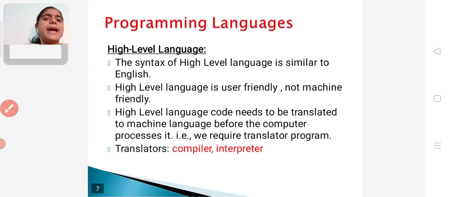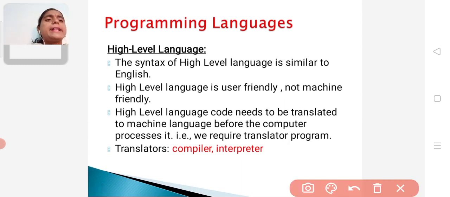And next one, high level language. This high level language is similar to English type language. The users can easily understand this language. Okay, but the machine does not understand this high level language. That's why we have to convert this high level language into machine level language.